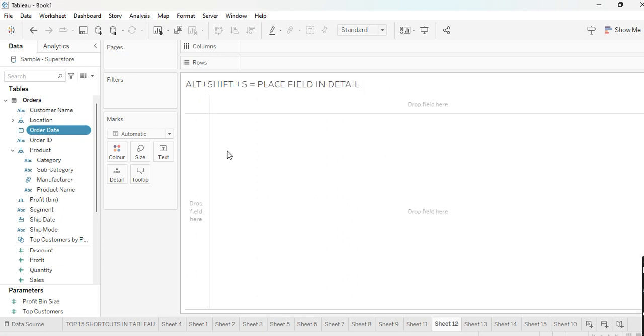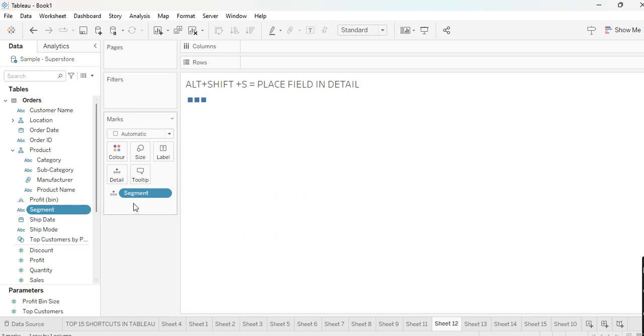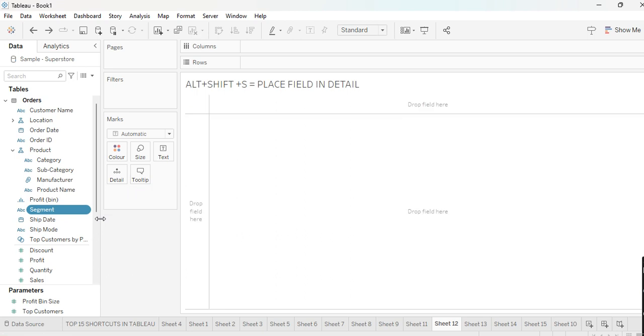Then our next shortcut is Alt plus Shift plus S. So suppose I want to take this segment into the detail. No need to drag and drop into the detail. Just click on the segment, press Alt plus Shift plus S, and with the help of this option you can place your field into the detail. Okay, so if you want to place your field in detail, use Alt plus Shift plus S.